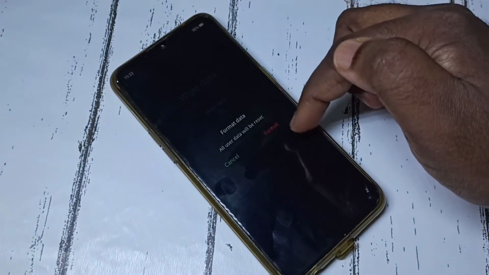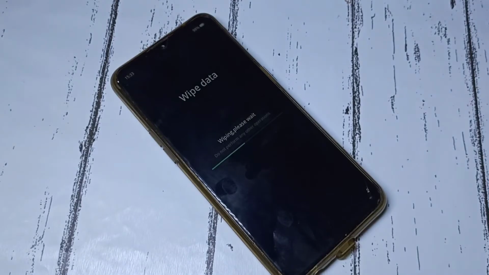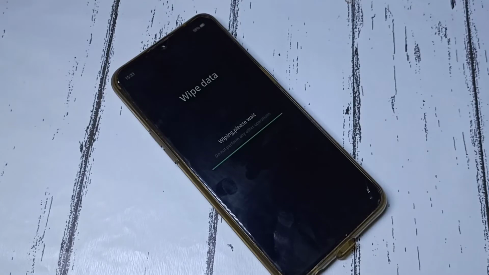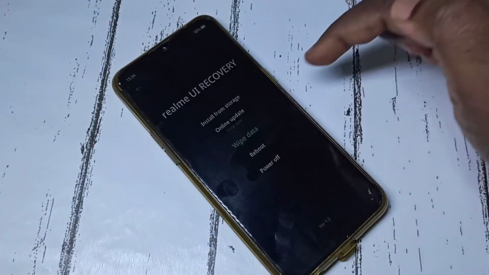So let me select format. Now it's formatting, please wait. Okay, done. Then tap on OK. Now it rebooting, please wait.